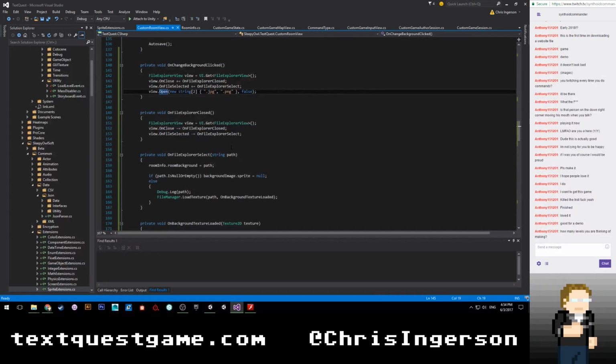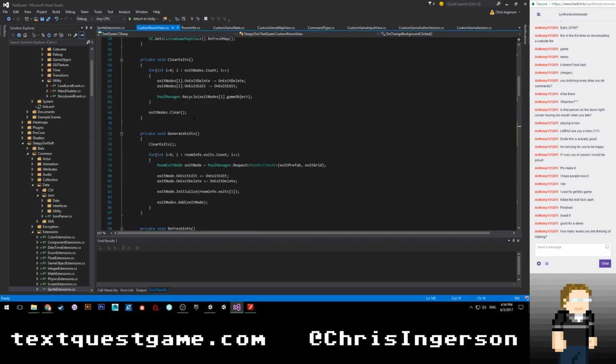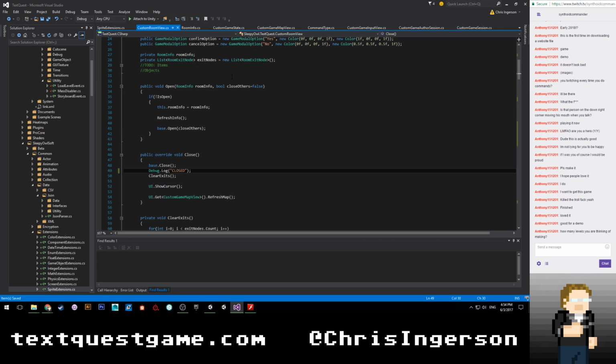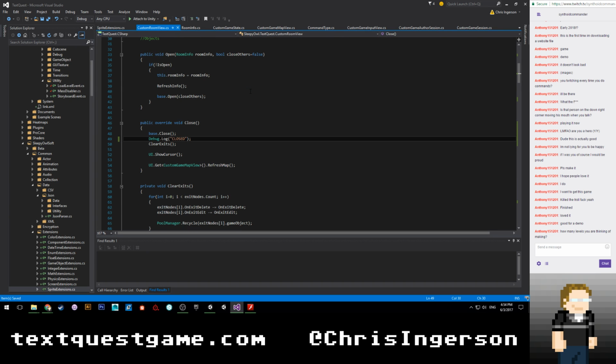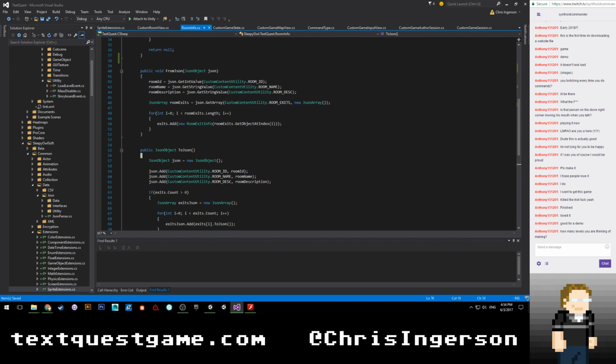Okay. Let me see. I guess I'll just add a thing here to see when close is clicked. So let's go ahead and just say Debug.Log "Closed." And in addition to that, let's go to room info real quick, and we're going to parse all this fun stuff out.